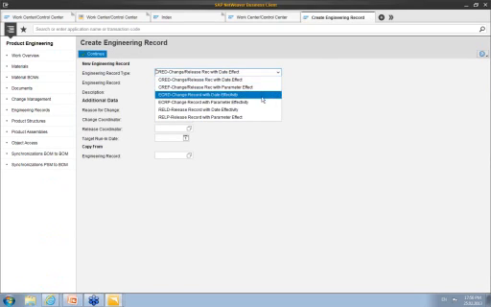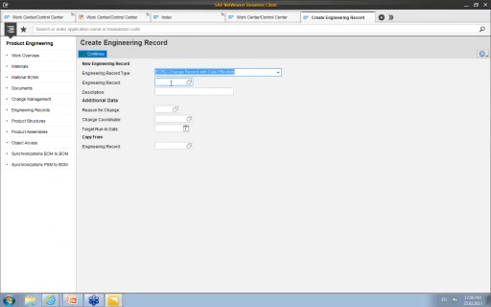I am going to select change record with date of activity. I'm going to create a new change. And put in a description: revise nav unit to fix overheating issue. Overheating.